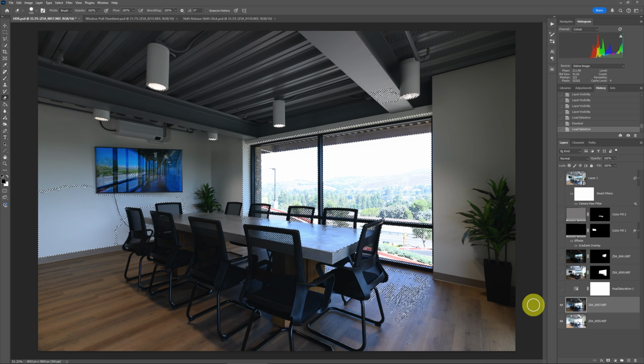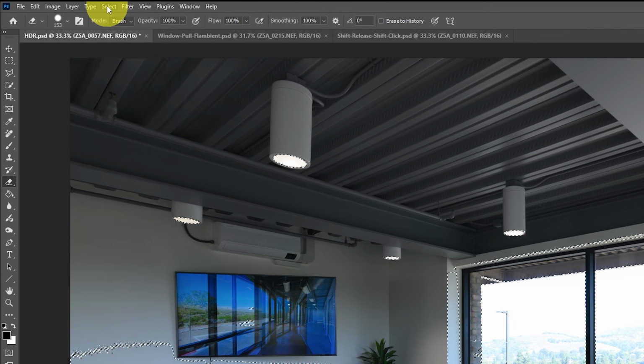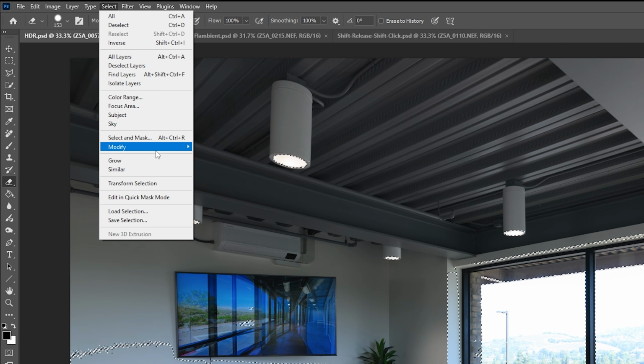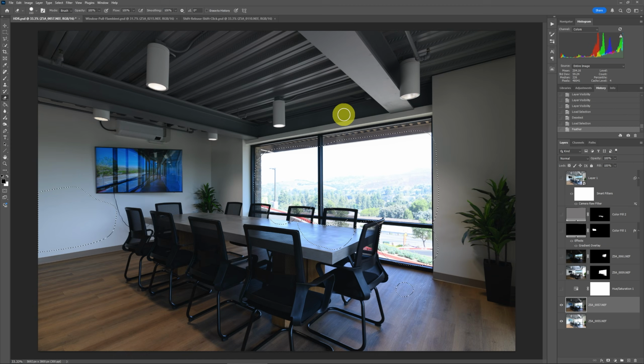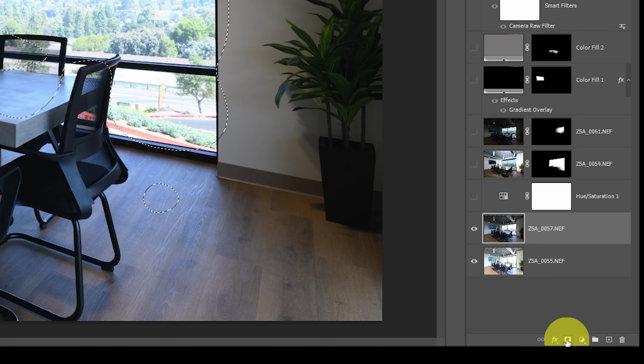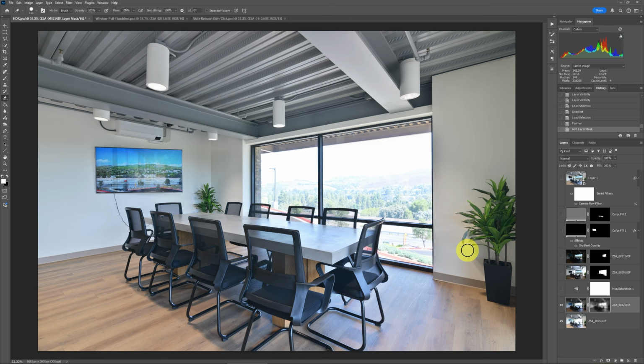Now I might create myself an action to do this, but basically it's going up to the select menu, then to modify, and then to feather, and feathering that by about 100 pixels. When you do that, all you need to do next is apply a layer mask, and you can do that by just clicking this little button down here. Now we have basically a well-blended HDR image. Only took 2 photos to do it.